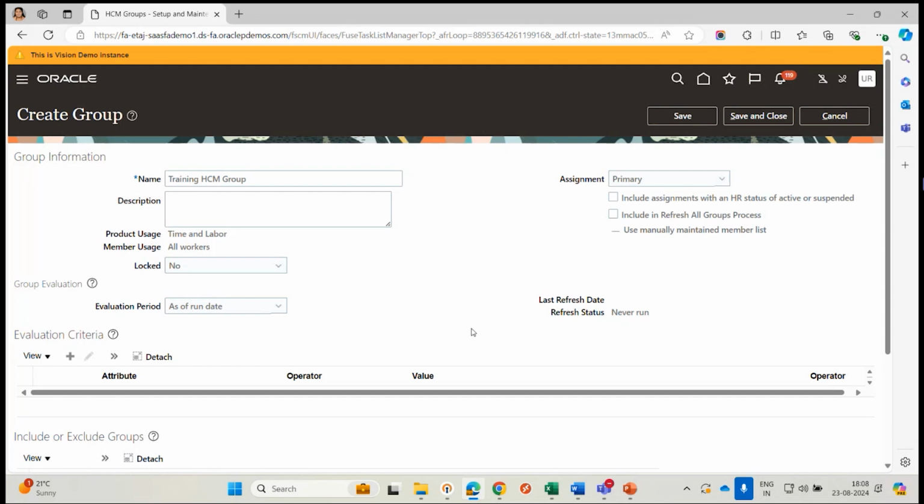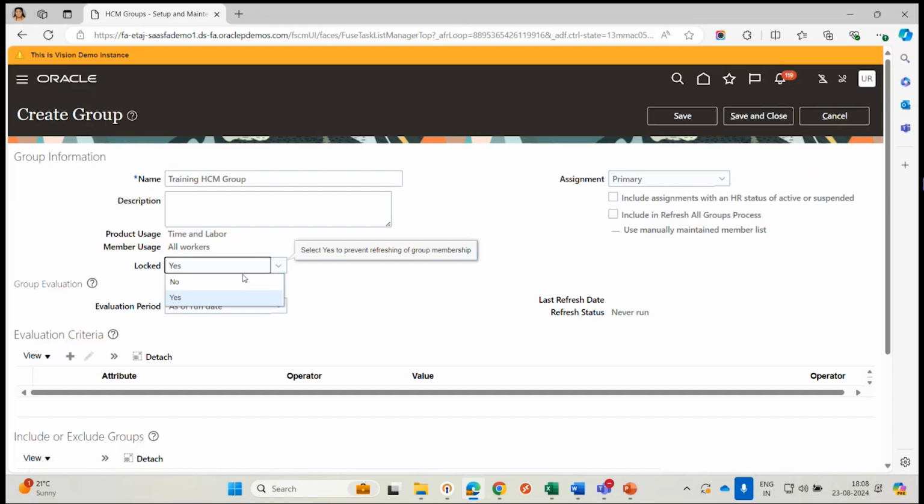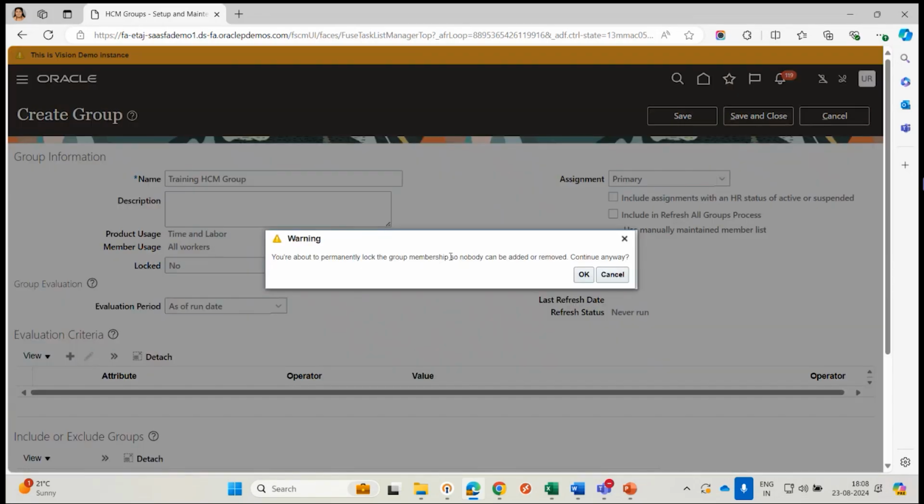We manually schedule our create groups. Then use manually maintain membership. The member list is now removed. Then we have the locked field. If we select it as yes, then you can prevent this group from being refreshed. So basically, you are permanently locking the group membership, so we cannot remove or add anybody in this group. We use it for that purpose.